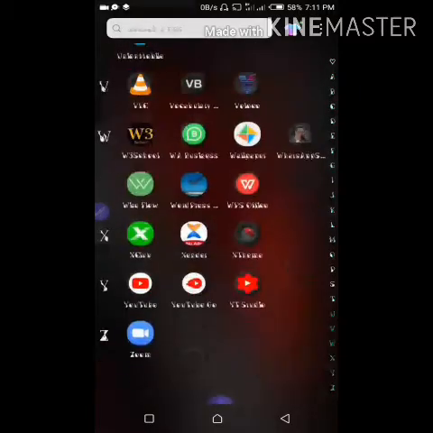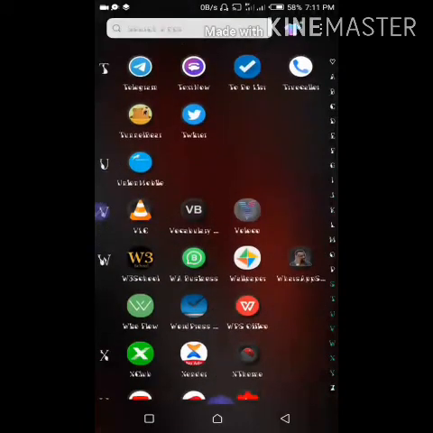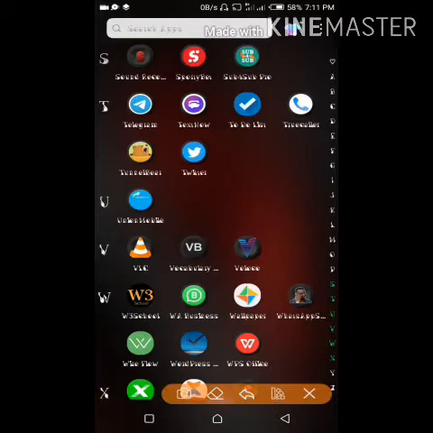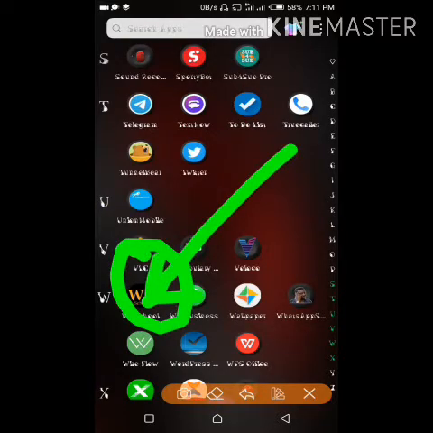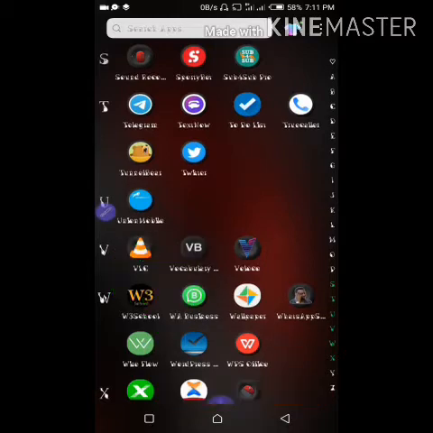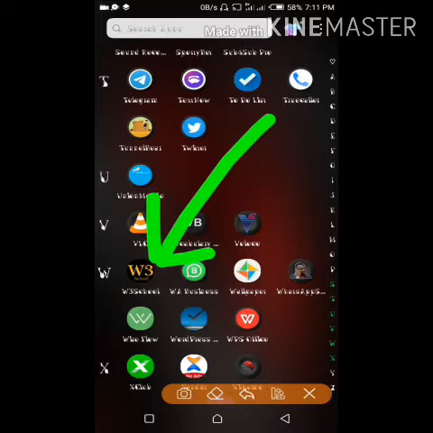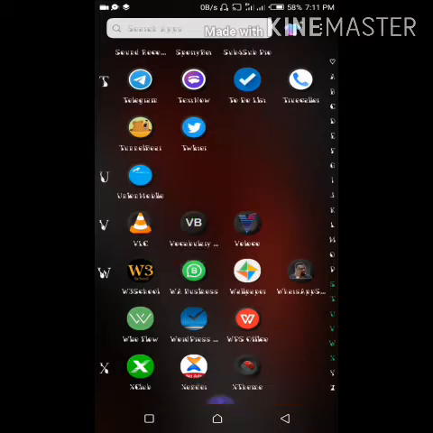Now, the first one, which is the one you'll be reading, is W3 School Offline. And this is it right here on my phone. W3 School Offline, this is the app here. You can just download it on your mobile phone and read it up. Now, if I open the application, you will see the features. It has all the languages needed for web development.